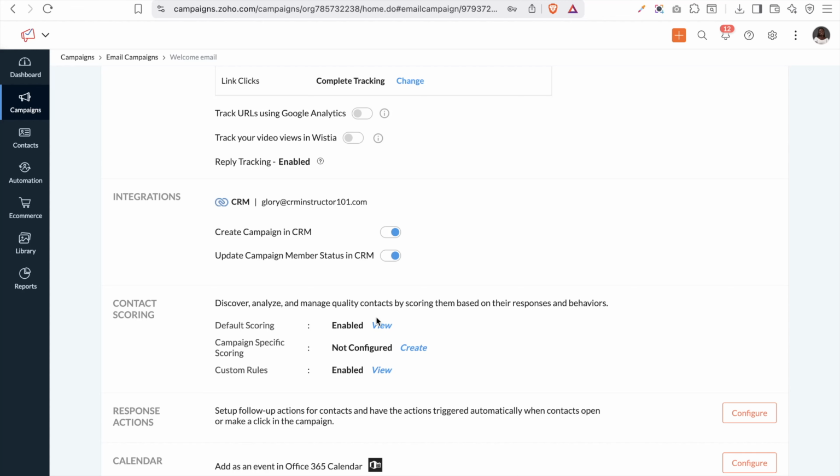So you can add in the default scoring, the scoring that we already did. You can add that default scoring into this. You can enable this. You can also enable the specific contact scoring. So that means you will have to create a particular scoring for this specific campaign. You can also decide to use the custom rules, and you can decide to select a follow-up action for any action that is triggered in this campaign.